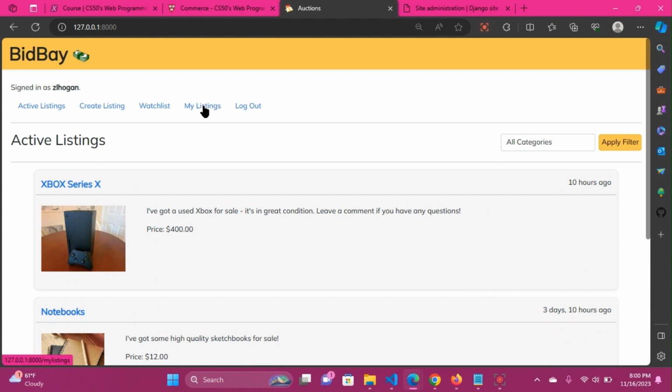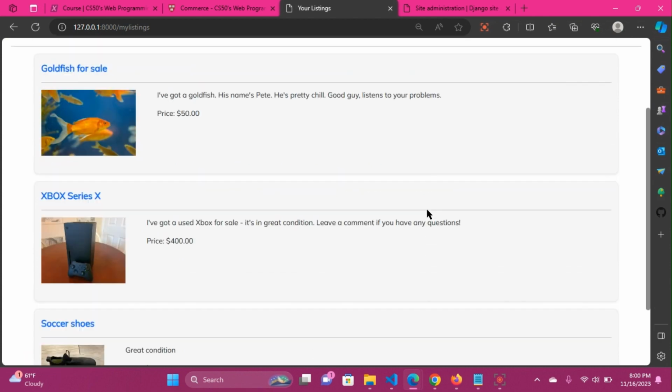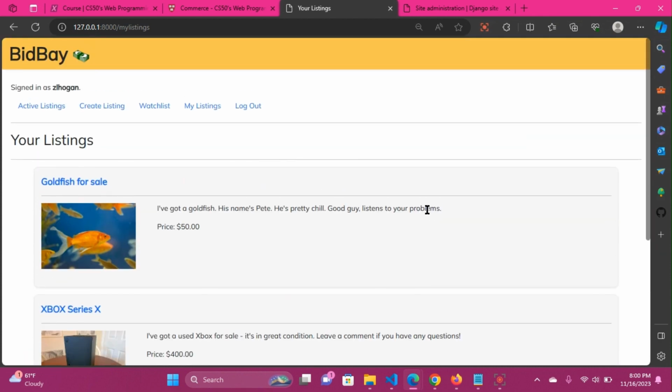Users also have a link at the top that says My Listings, where they can view their listings that have been posted, including ones that are no longer active.